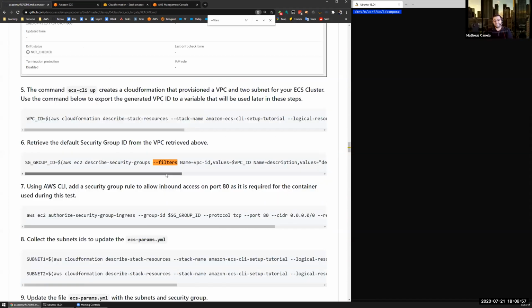The first thing that you may not have used before is the filters. If you see here for that command, I'm filtering by VPC ID, and then I'm giving a number, and then it will just return results for that VPC. So you can apply a filter to your commands.